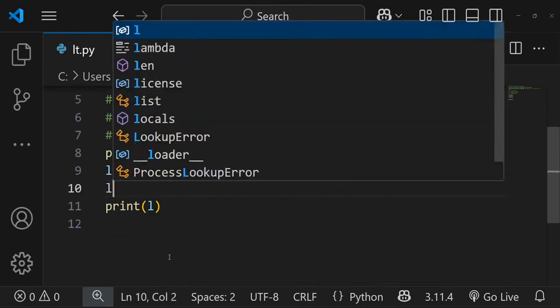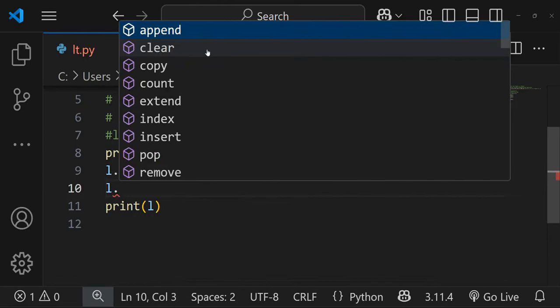So L dot, done, append, clear. Clear is not there. Copy means when you want to copy one list to another. That is very easy, you must have done it in other programming languages also. You can try it out if you want to.